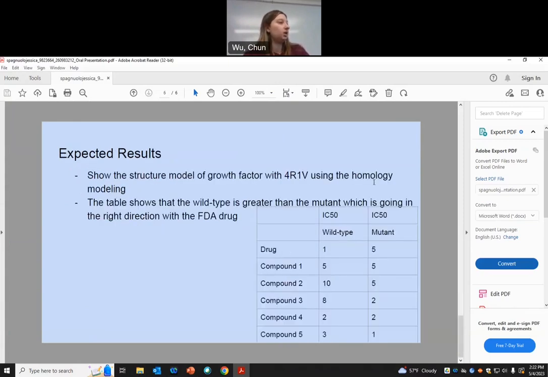And this is just a table of the expected results. You're going to see that the wild type should be greater than the mutant, which will be going in the right direction with the FDA drug, but that cannot also be the case. The FDA drug might not be the best, which could help lead to testing a different drug as well. That's it.